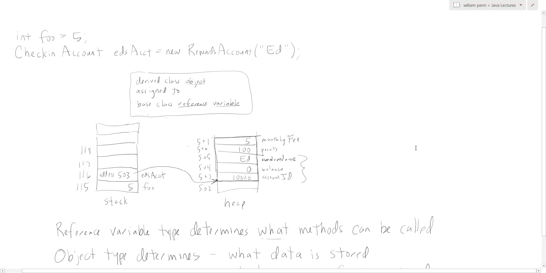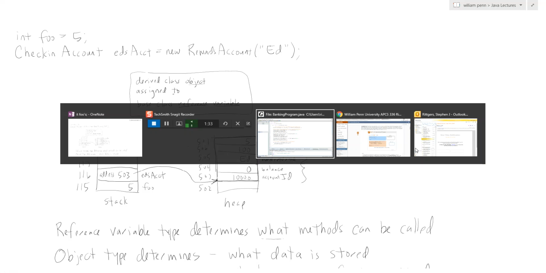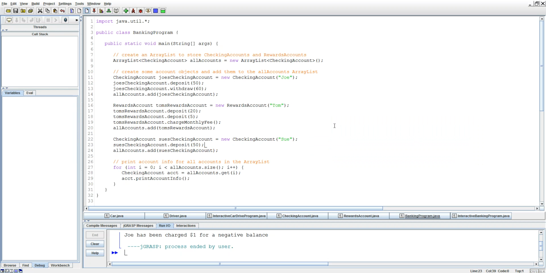So we're going to look now at how this affects when we have multiple objects of different types, derived class and base class objects, all stored in one collection. One array list, or array would work, but we're going to look at array lists. And before we look at the code, or actually I'm going to jump to the code real quick and look at the example we're going to look at.